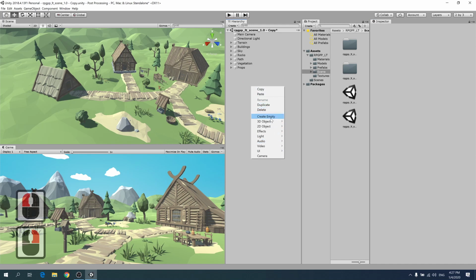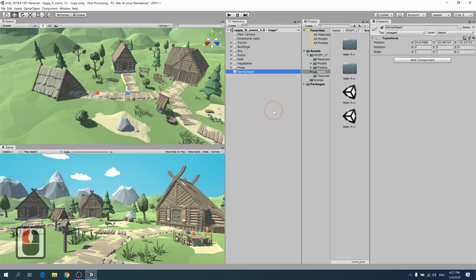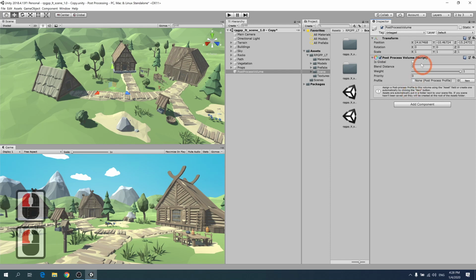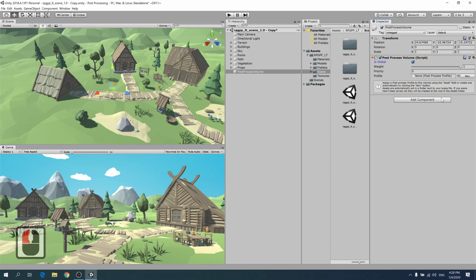Next, we want to create an empty object. Maybe let's call it post-process volume. Okay, and we want to add the post-process volume component. For simplicity's sake, we're just going to use Is Global. Yeah, remember to change the layer to post-processing. Okay, this is very important. Most people miss this out and it wouldn't work.